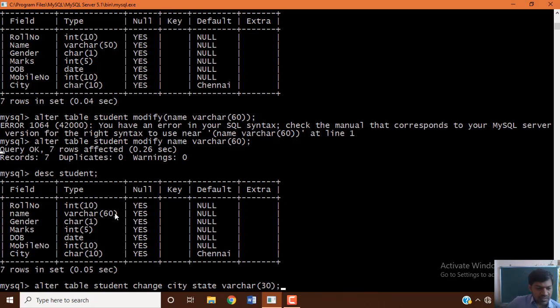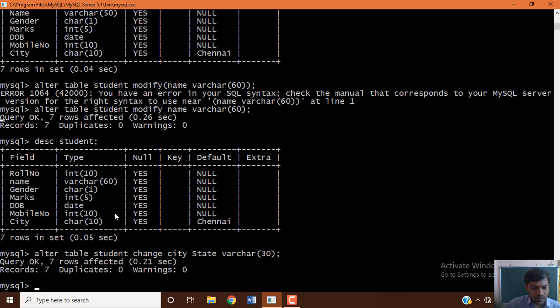Let's see now. Earlier city is the field name, data type is char, and its size which we specified was 10. Now we are going to rename that city field name to state. Alter table student change city. City is the existing name and the new name is state, and the size is varchar. Whatever you use, either uppercase or lowercase, doesn't matter because it is not a case sensitive language. Execute the query.